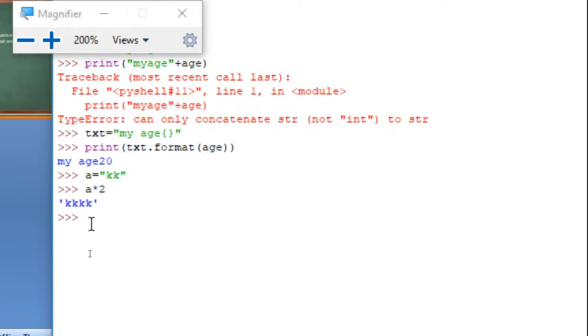If we print this a, we just have 2. So this is immutability. We can do operations on a string that we have stored, but we can't change the actual string that we have stored in the variable. This is immutability.